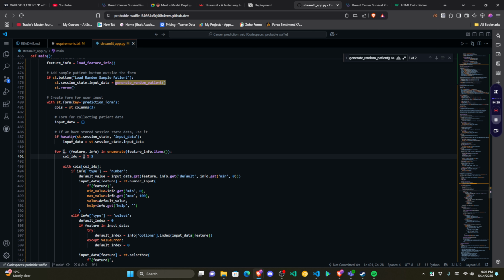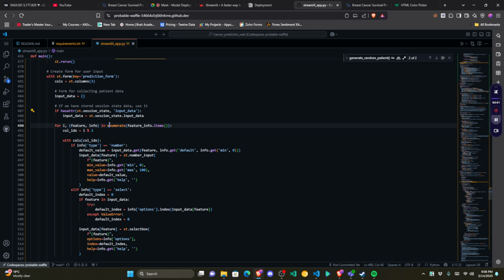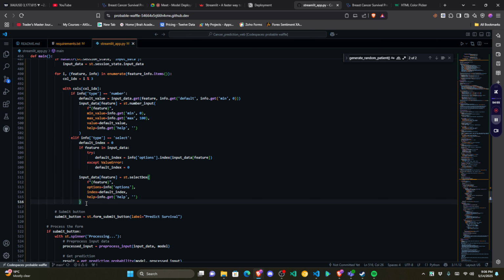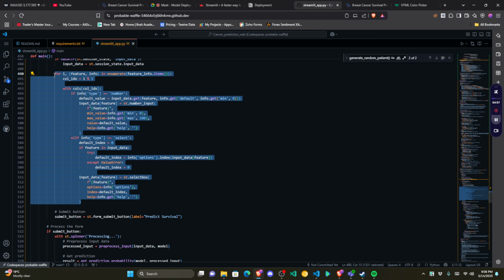If we have this stored session state, we use it. So if we have this data stored in our session, we use it, but if not, we get it from the data. So that's what we are doing over here. So for i in enumerate feature_info.items, so we are getting the items that we had in our feature info. So this is the function that gets all the values that we have in our feature info, and then displays them in the front end and saves those values in their specified variables.